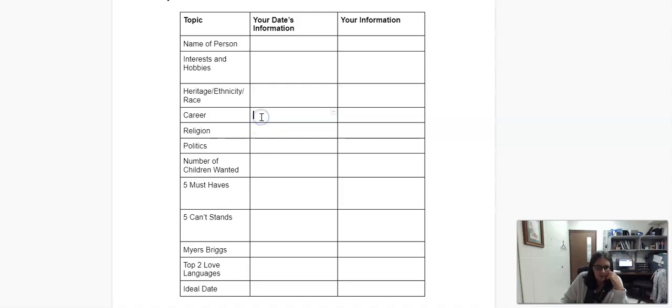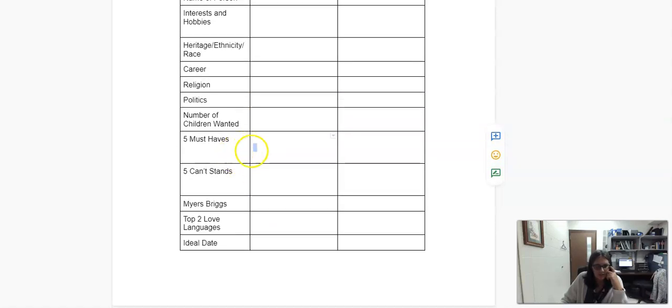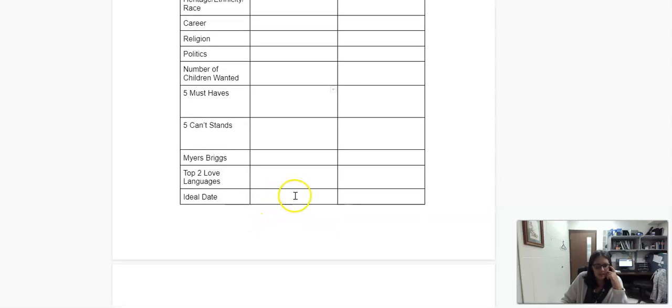Career, I know every single one of them has a career. Religion, they should have. Politics, they should have. And if they say not political, that's their position, and that's okay. Or not religious, that's their position. Number of children wanted, and then all of them will have the must-have, can't stands, Myers-Briggs. Every once in a while there'll be a couple that maybe instead of 5 they had 4, and that's okay. Don't worry about that. Their Myers-Briggs, what's their statement, top 2 love languages, and then their ideal date.